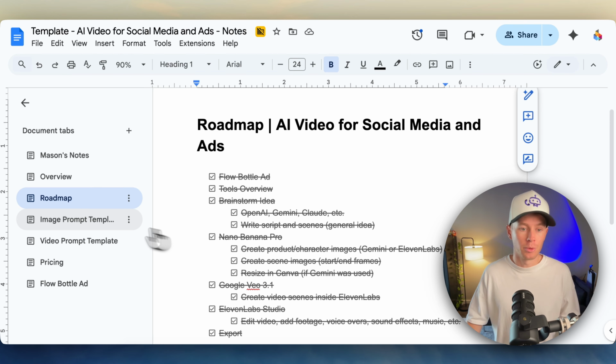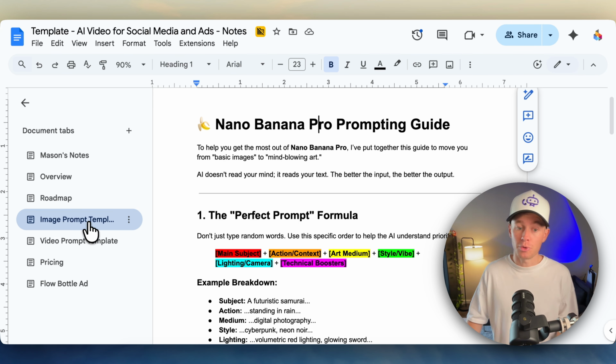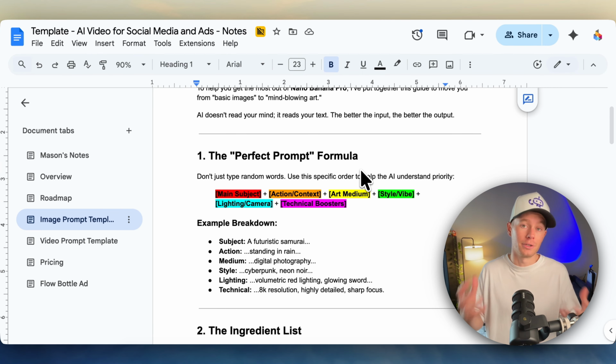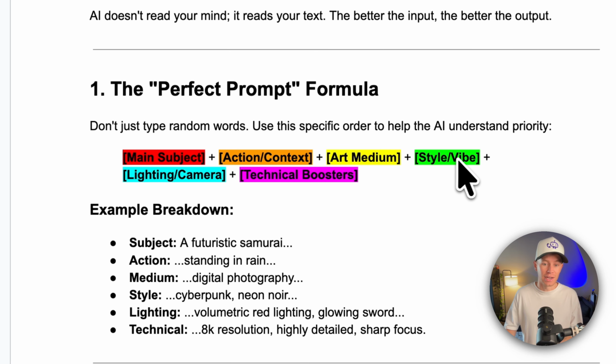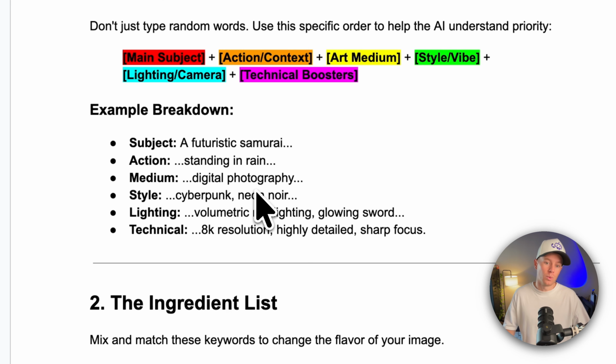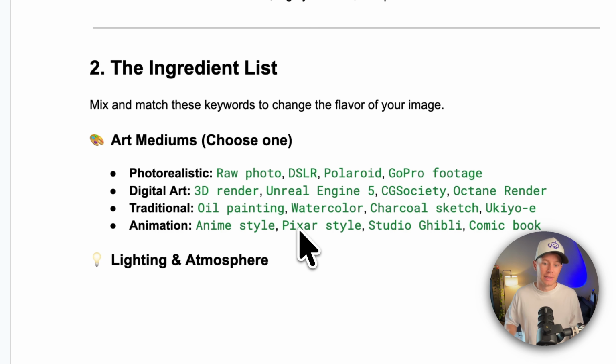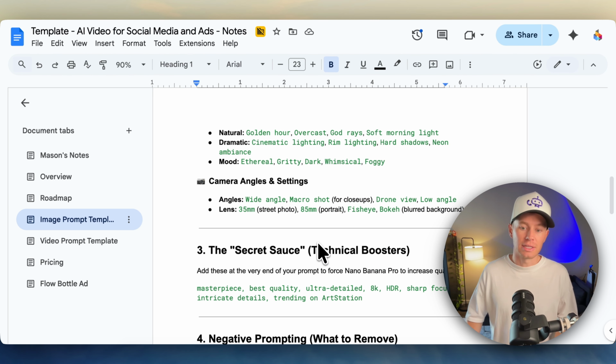I'll have this document available for you. So I have tips such as image prompt tips for using Nano Banana Pro. If you want to get super specific, you don't want to burn through a lot of credits, make sure your prompt follows this formula right here. This is the perfect formula based on Google's specifications for their models. You want the main subject, you want the action and the context, you want the art medium, you want the style and the vibe, you want the lighting and the camera, and the technical boosters. So I explain what every one of these means for you, and that will help you generate the perfect prompt every single time. Again, the hardest thing is just get your key frame, your reference images, your start and your end frame images exact where you want it.